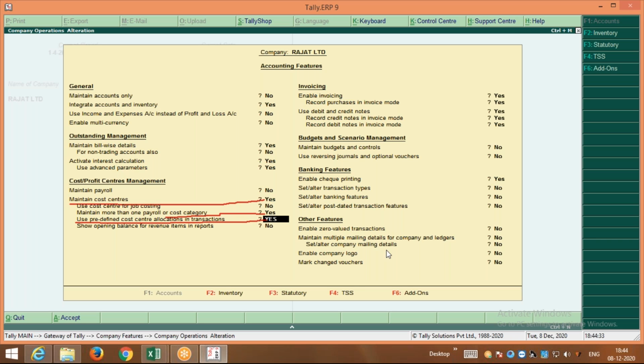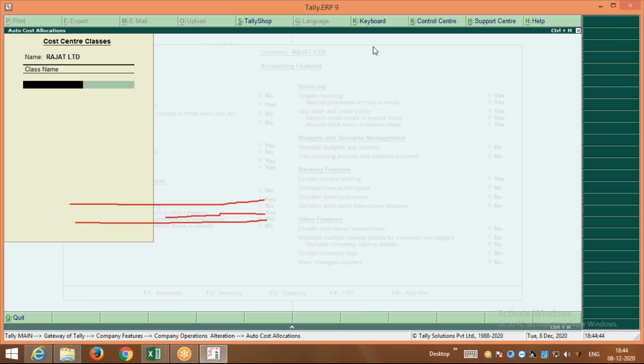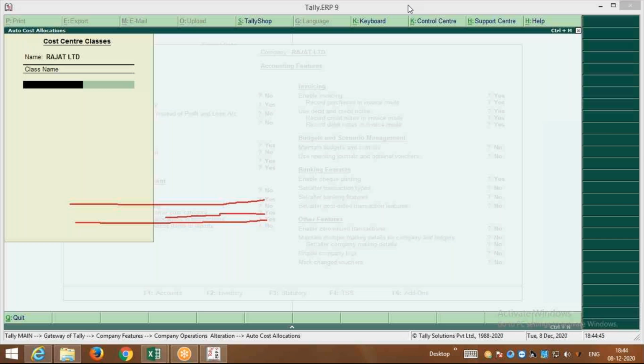So use predefined cost center में जाएंगे, इसको yes करेंगे, और उसका पहले तो cost center और cost category तो yes है ही हम लोगों का, इसको भी yes करके रख देना and press enter. So this is the area you have to give your class name. Class name means predefined cost center name. So you just note down just class name and give a class name.